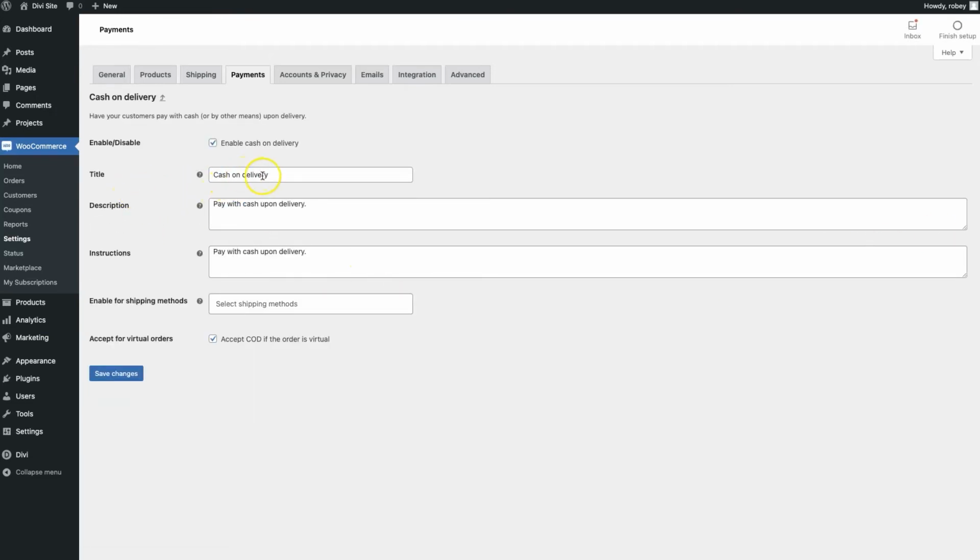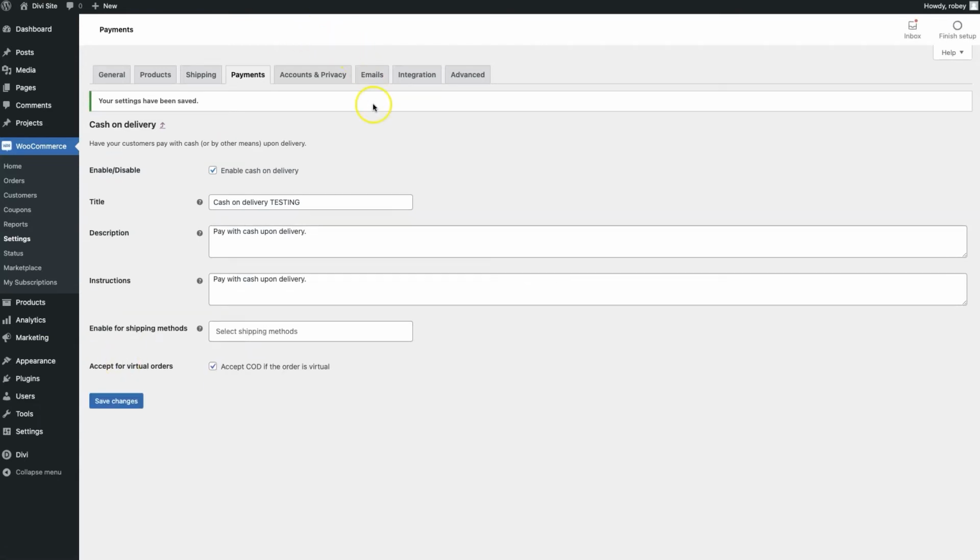And you can give it a name, cash on delivery. And I'm just going to add the word testing in there as a reminder for myself to later delete this out and disable it, because otherwise you're going to have some problems with orders going through on your site. So I'm just going to go ahead and save that. Okay, so let's check out.